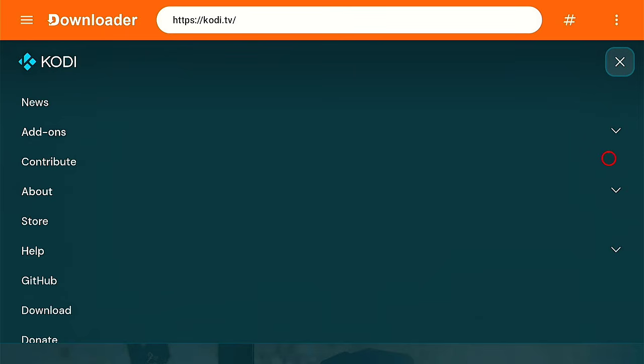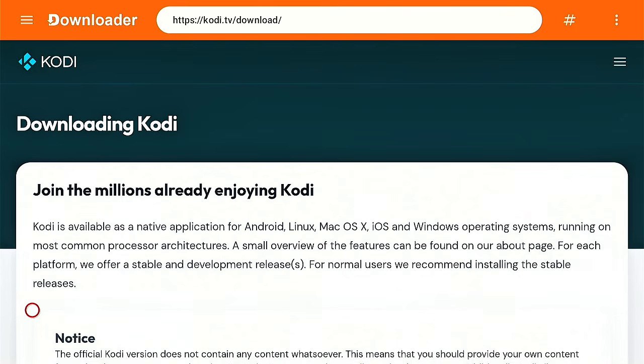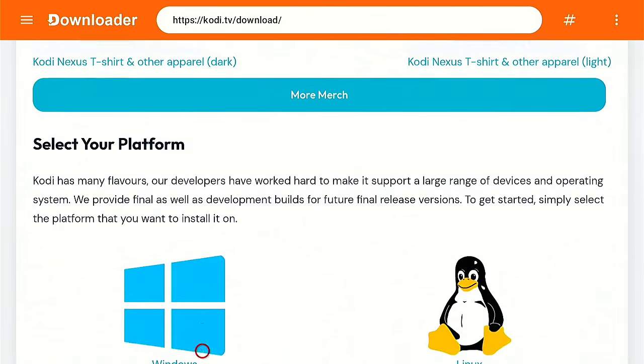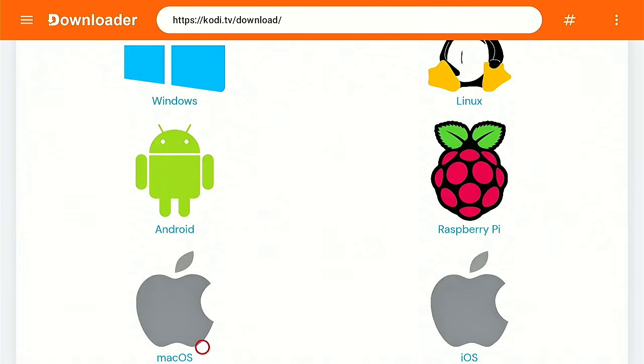Then you go down to where you see download and click on it. Then we scroll down. Please pay very close attention now. So on this page, the version we're going to be downloading is this Android version, so I'm going to click on it.